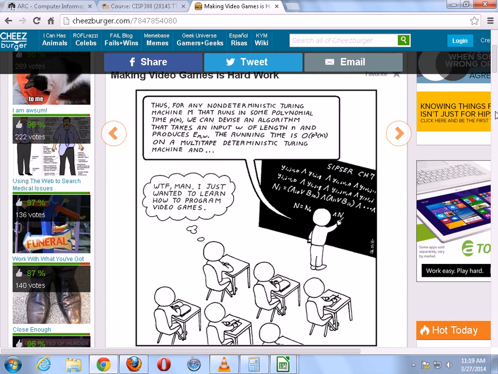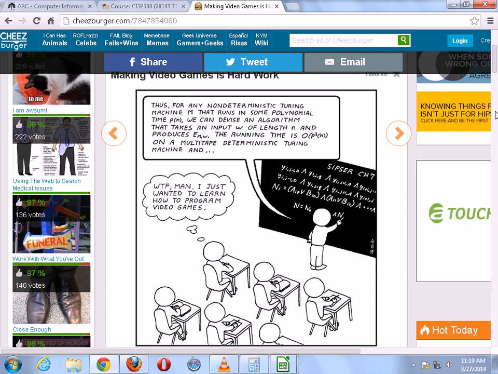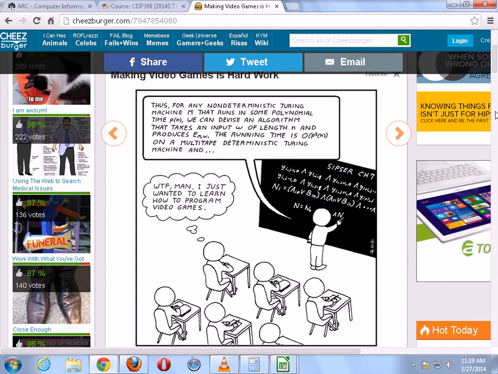Okay, so here's me, yakking away with all the theoretical stuff. You can see all the conjunction symbols and stuff like that. So I'm yakking along and saying, thus, for any non-deterministic Turing machine M that runs in some polynomial time p(n), da da da da da. And for those of you who are moving on to a computer science program at a 4-year university, guess what? You will get to that stuff. That is actually in your future if you want to be in a computer science program.